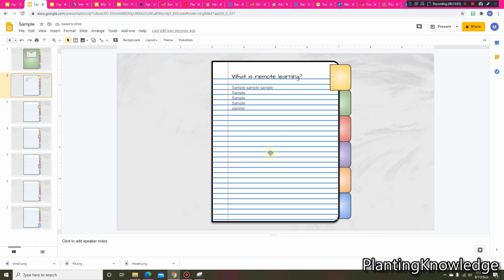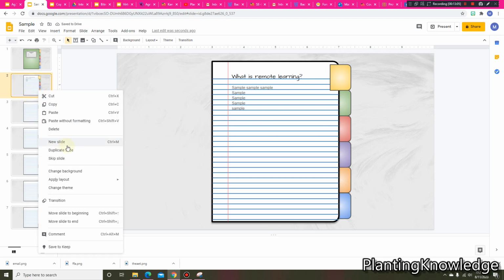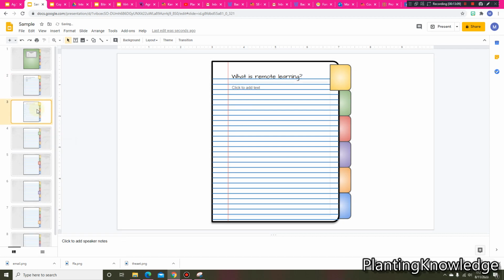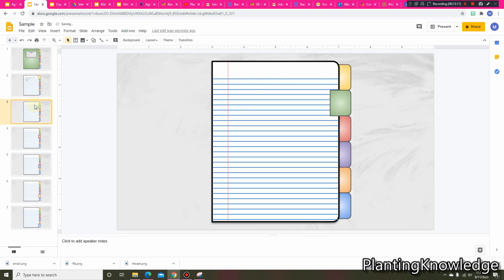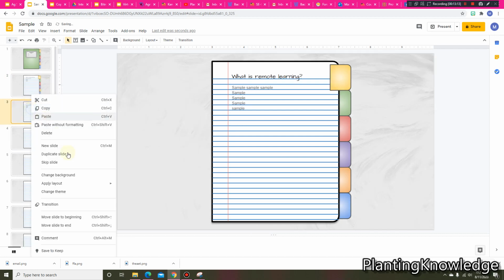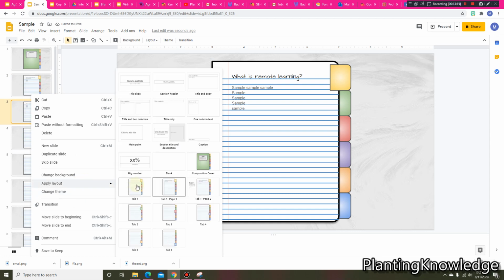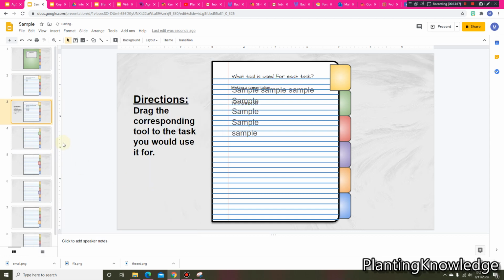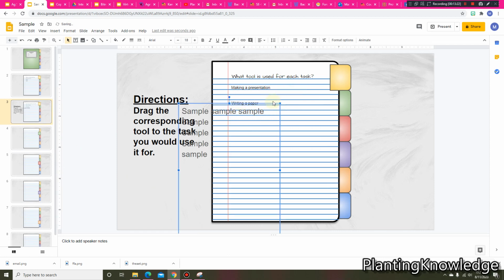X out first. Add it in. So new slide, or you can duplicate if you want your background the same, and then apply your layout. Okay, and then you can add your text boxes or shapes.